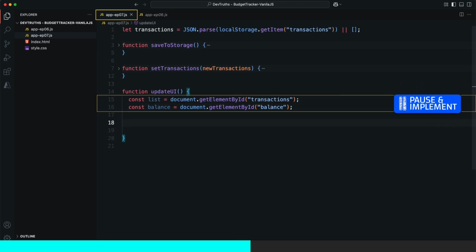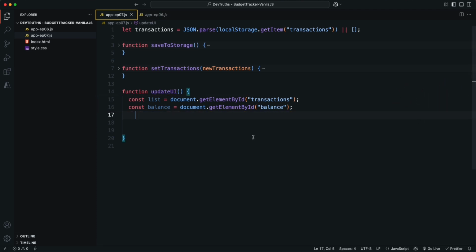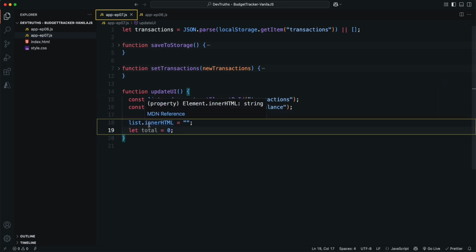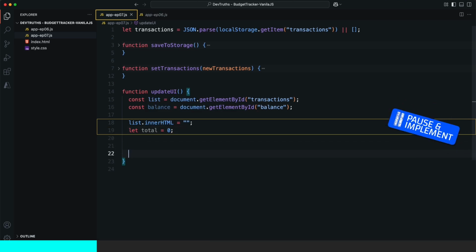Pause and implement this. The next thing we want to do is that we want to initialize the list's inner HTML to blank and the total to 0. Pause and implement.